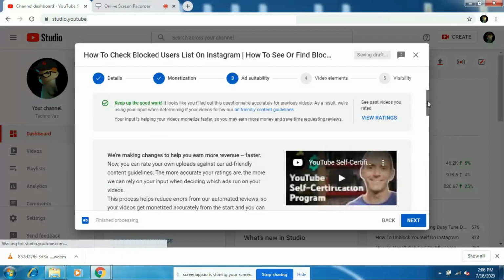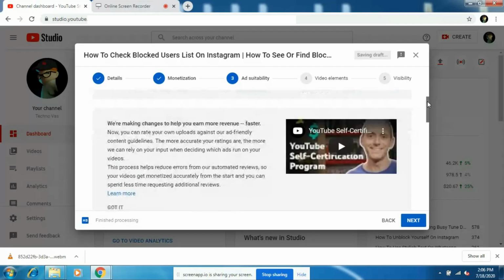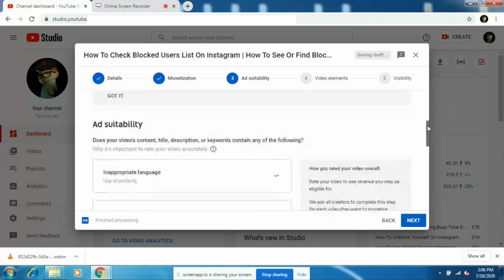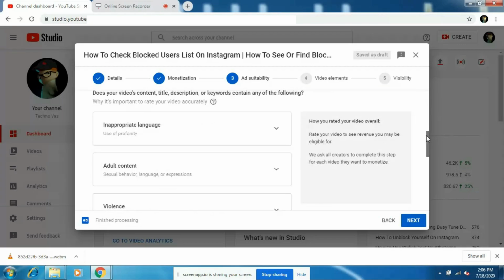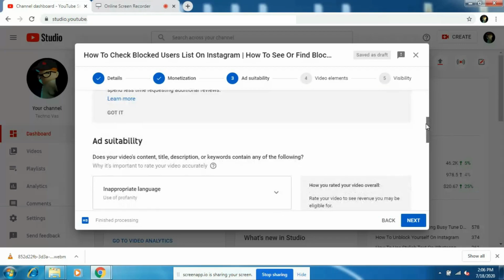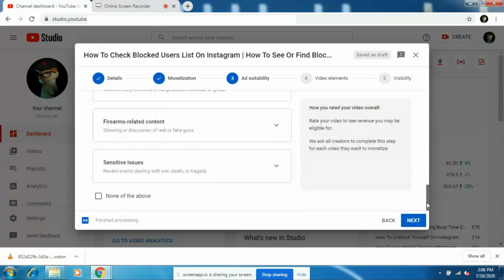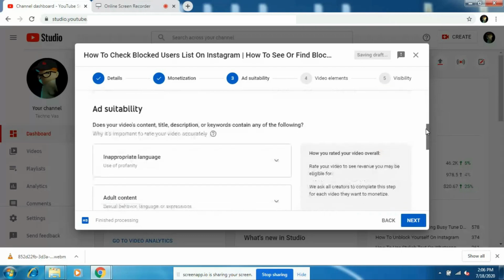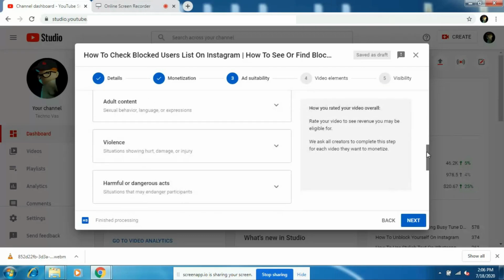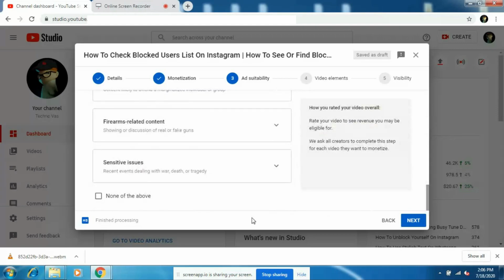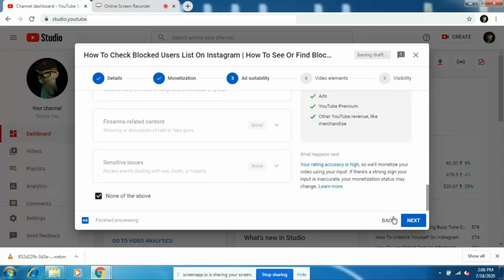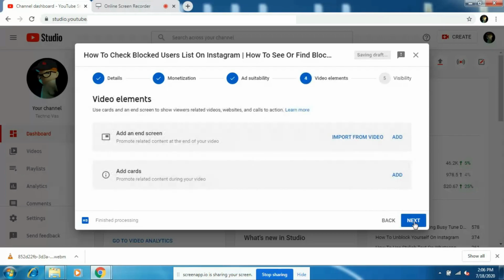Now in the ad suitability section, you can use this feature to get rid of your yellow dollar sign. Guys, some of you might have this ad suitability section and some of you might not have this. If you don't have this, then don't worry. One day you will definitely get it. If your video is clean and clear, then go all the way down and tick this box called none of the above and click on next.